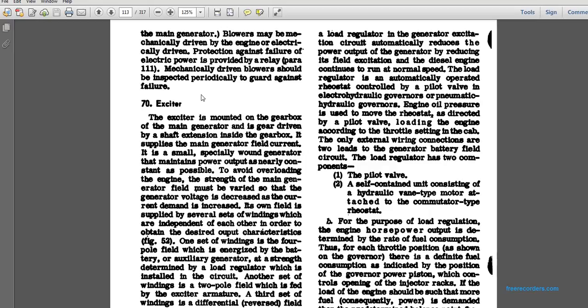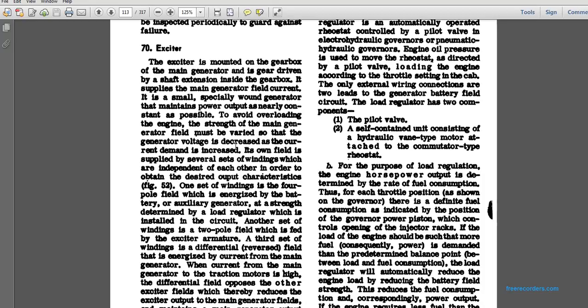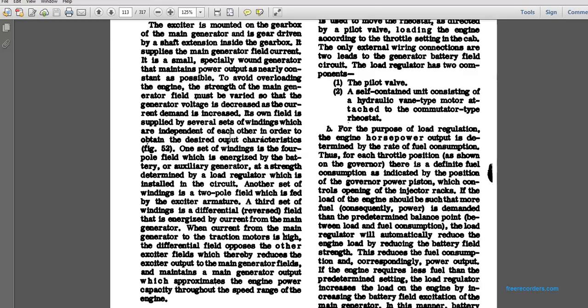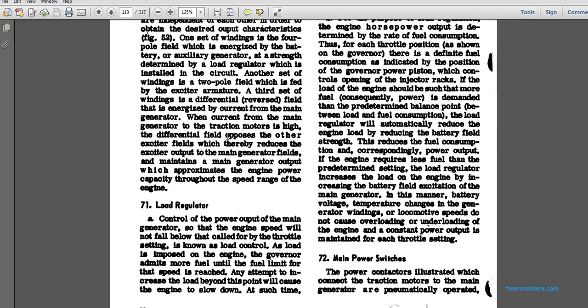One set of windings is the 4-pole field, energized by the battery. The auxiliary generator strength is determined by the load generator, which is installed in the circuit. Another set of windings is 2-pole, which is fed by the exciter armature. The third set of windings is a differential reverse field, energized by the current of the main generator. The current of the main generator and traction motor is high in the differential field, opposing the other exciter fields, thereby reducing the exciter output to the main generator field to maintain the generator output at approximately engine power capacity through the speed range of the engine.